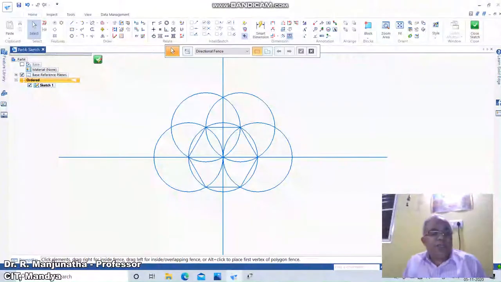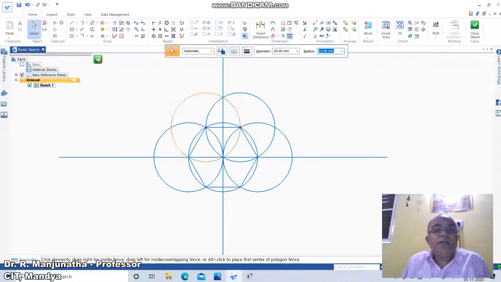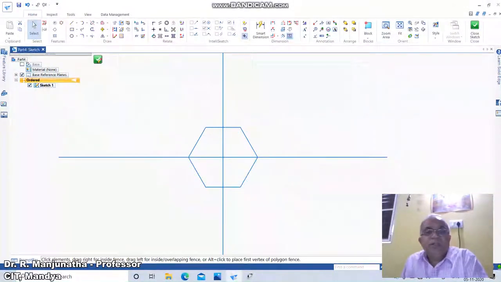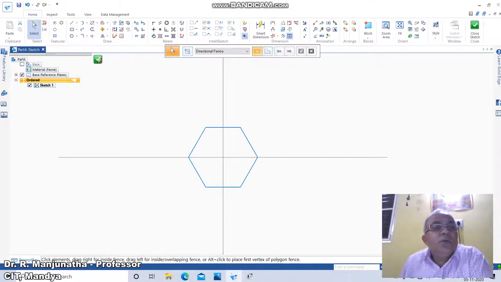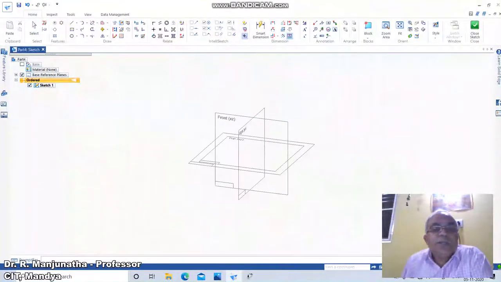Now we are going to remove the circles. So hold the shift key and remove all these 3 circles. You click on the respective circles and then delete this. Now we have the hexagon created. So again you delete this and delete this. So now I'll go to close sketch.